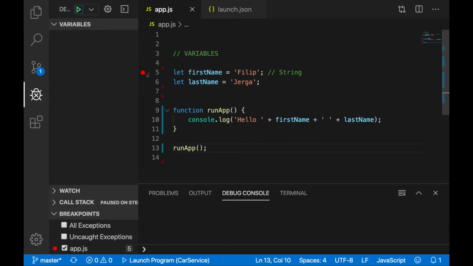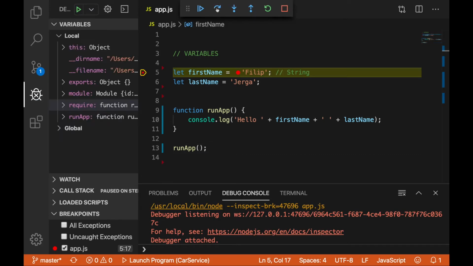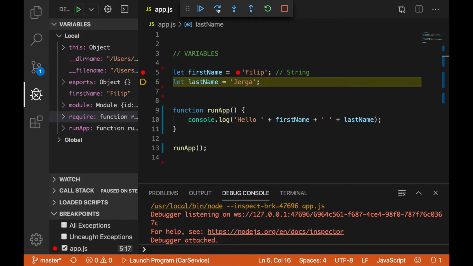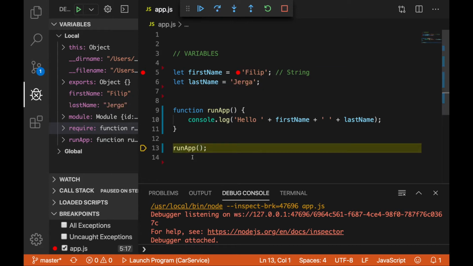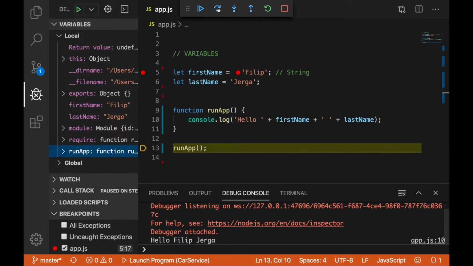So let's say on the first name, on line number 5. Let's execute this, and let's see this. Okay, so we are assigning values. And now we are just about to call the runApp function. You can see here now we have the runApp function in our local context also, which we are going to execute. All right, so let's click here, step over, and this will execute our function.